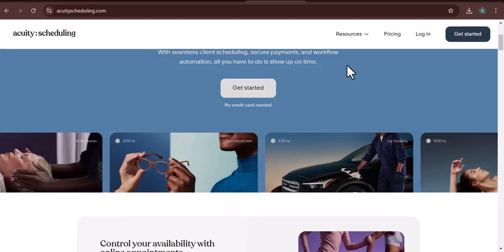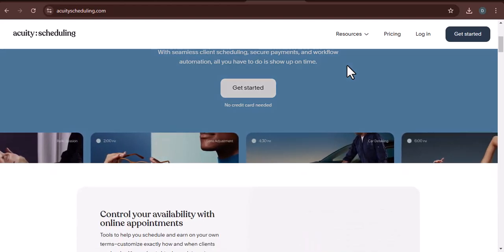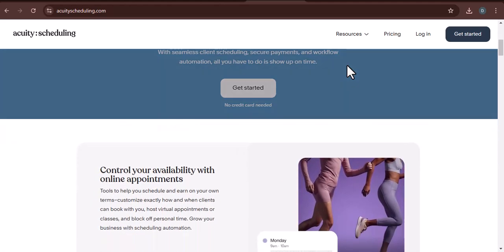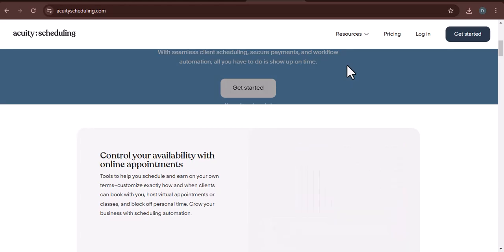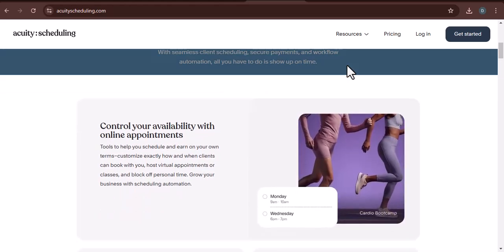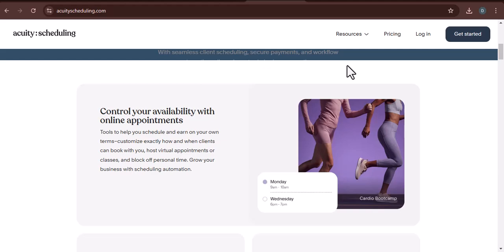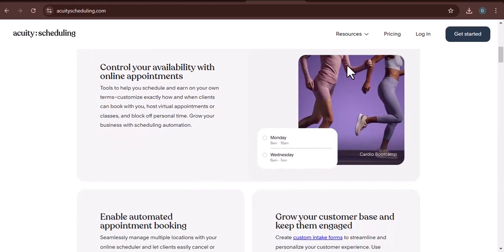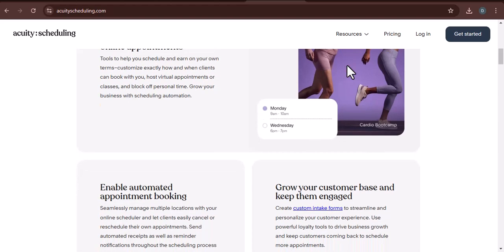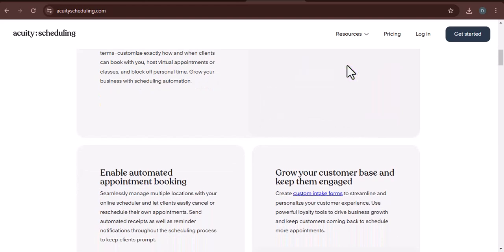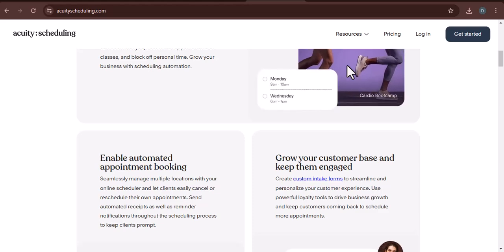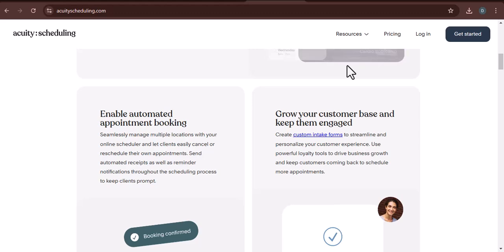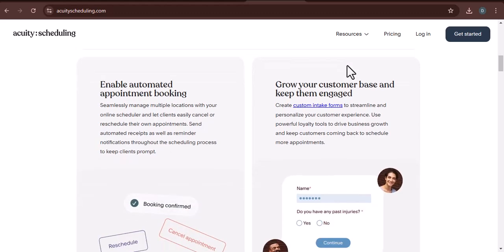Congratulations, you're in. But what if you're on the go? Acuity also offers a mobile app for both iOS and Android devices. This is incredibly convenient for managing your appointments from your phone or tablet. Download the Acuity Scheduling app from the App Store or Google Play Store. Once installed, open the app. You'll be presented with the same login screen as on the website. Enter your email address and password, and tap the Login button. You'll have access to your Acuity account right at your fingertips.